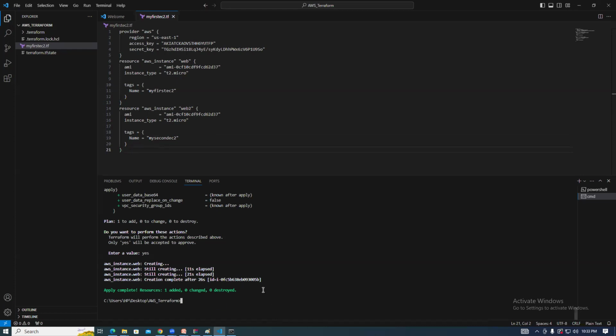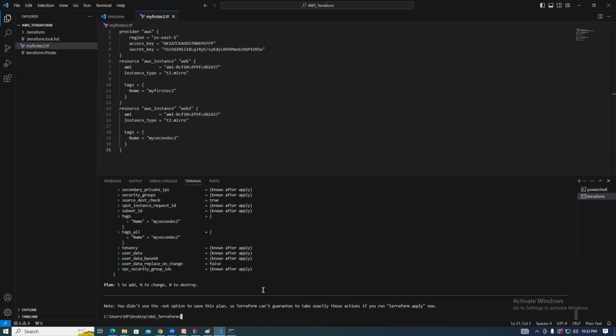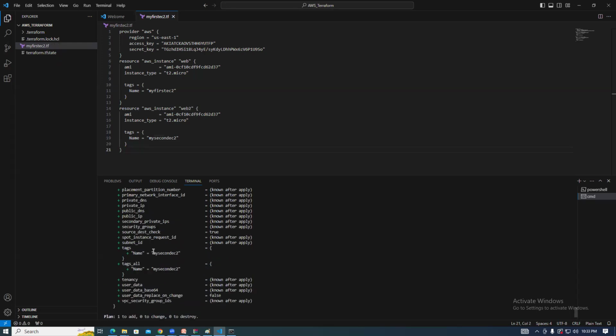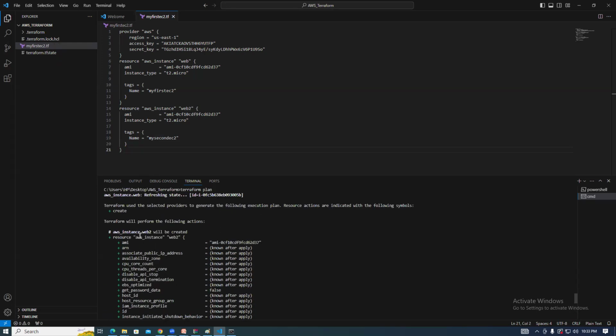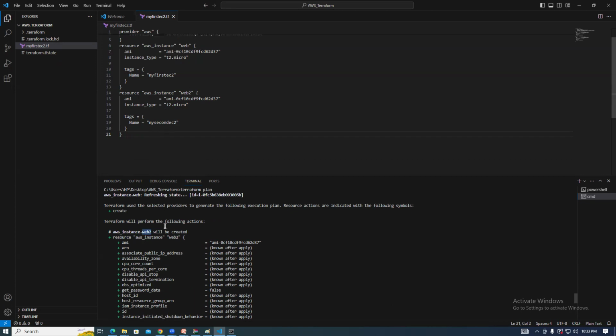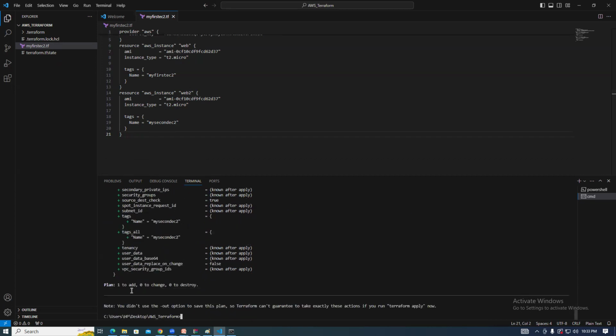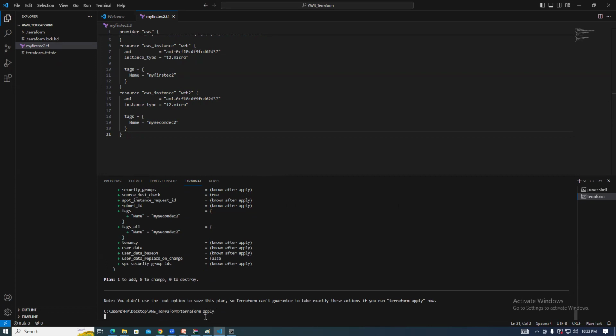Then again I'm trying terraform init. No need for terraform init again, one time is enough. So terraform plan. I'm running the terraform plan. Yeah, you see, one is added. Before it was web, and now the second one, web2, is added. So terraform apply with -auto-approve.